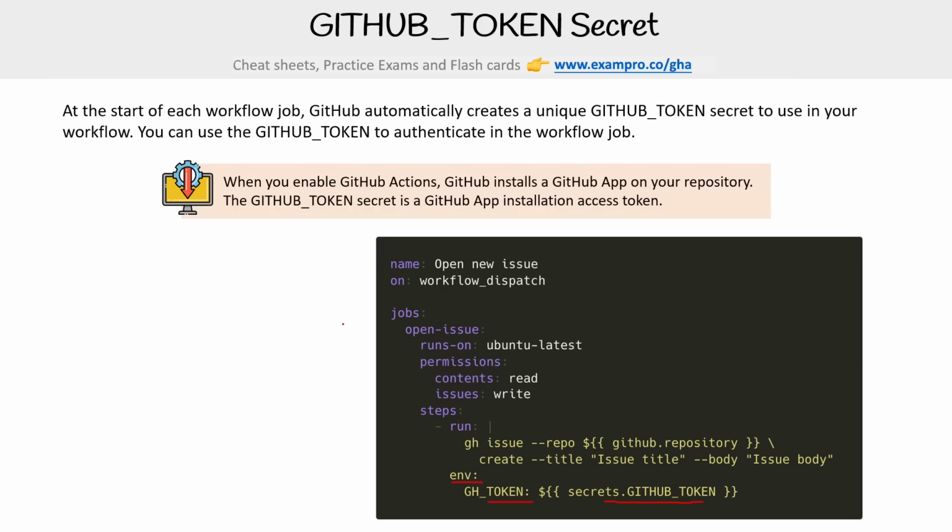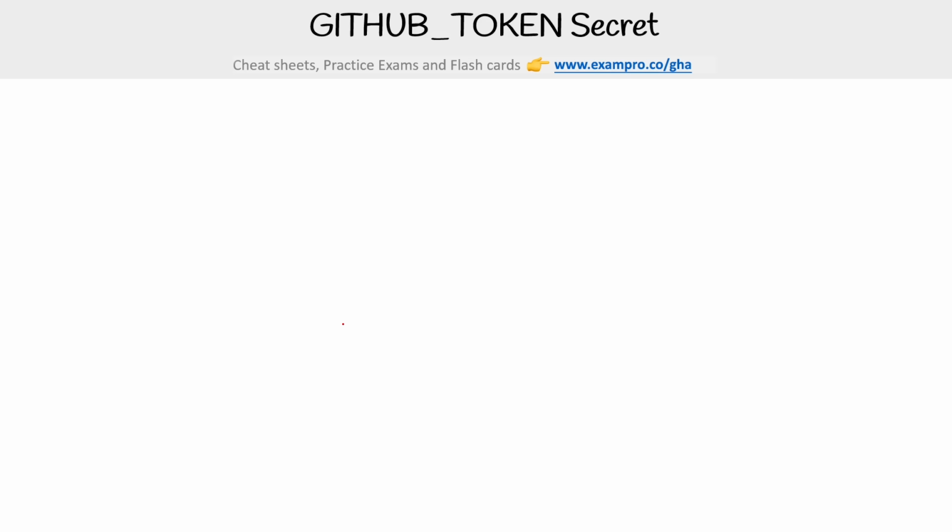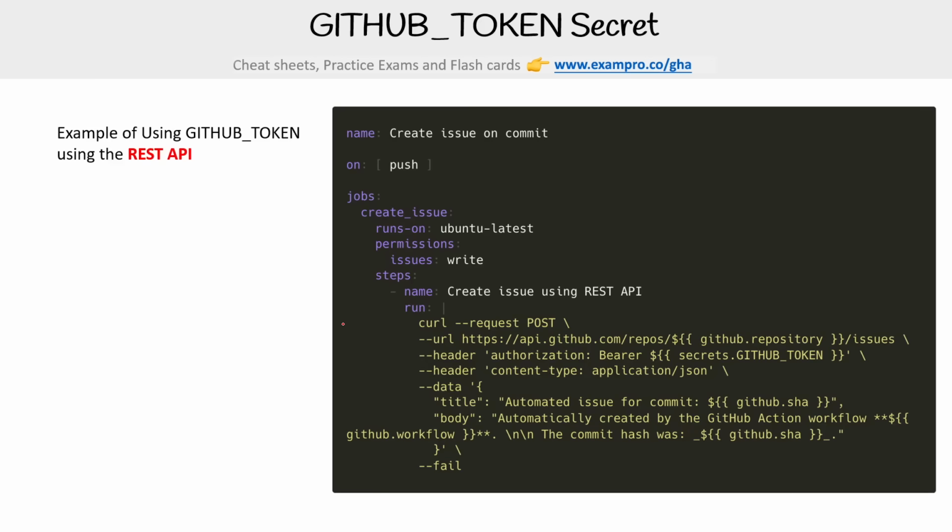When you enable GitHub Actions, GitHub installs a GitHub app on your repository. The GitHub token secret is a GitHub app installation access token. So hopefully that is clear. You can also use it with the REST API. So here's another example. And notice we are calling secrets GitHub token with this way of interpolating that. So there you go.